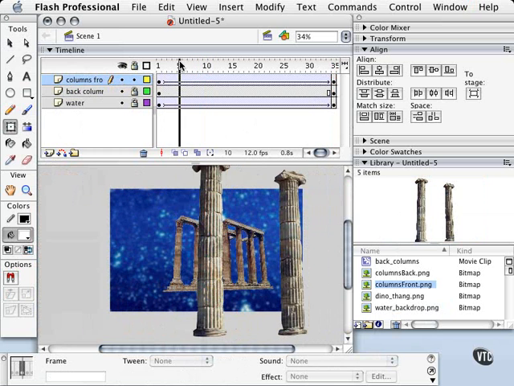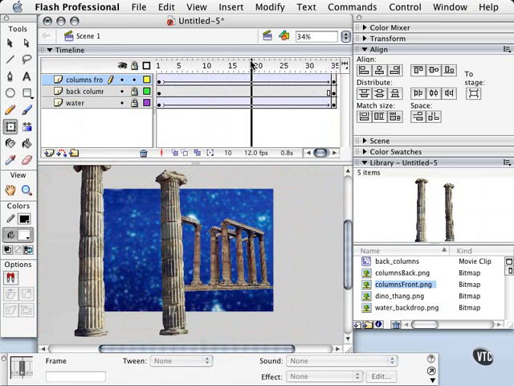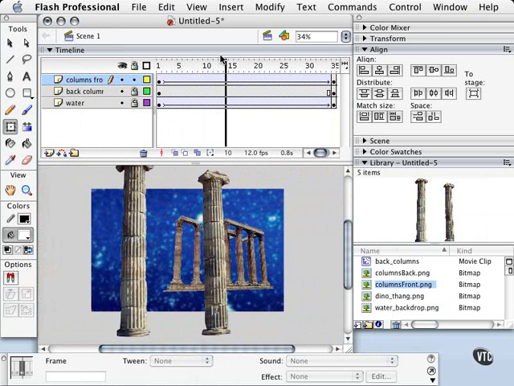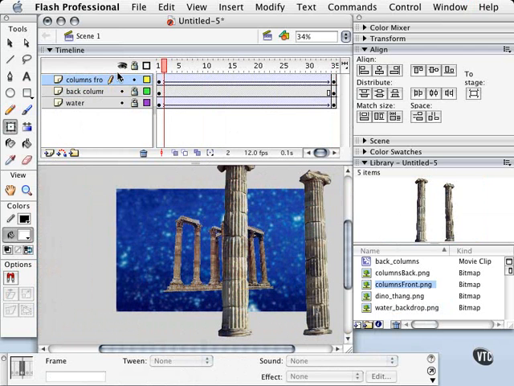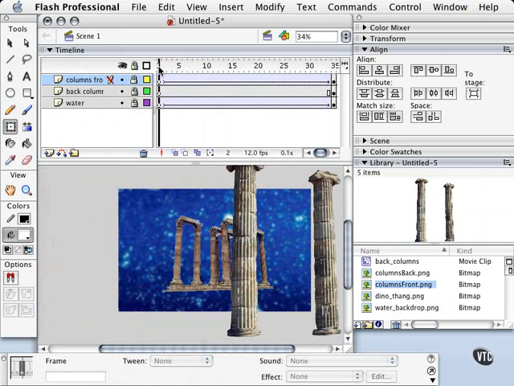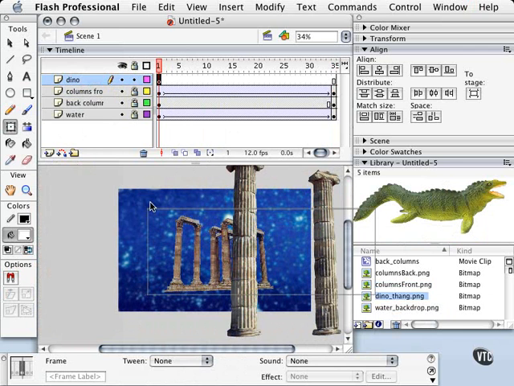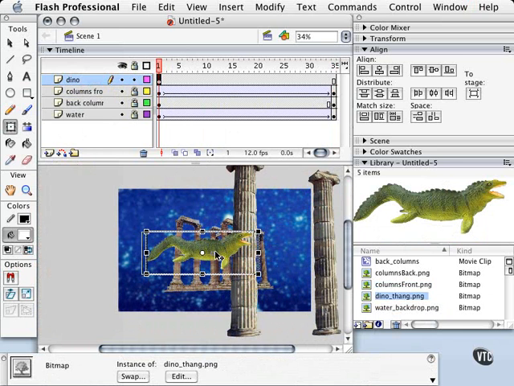So we have this great illusion already. See that? How cool is that so far? We have this 3D depth thing happening. And now all we need to do is lock this layer and add our star, which is our Dino Fang. We'll just call him Dino. And we're going to drag an instance of this guy right into the stage.